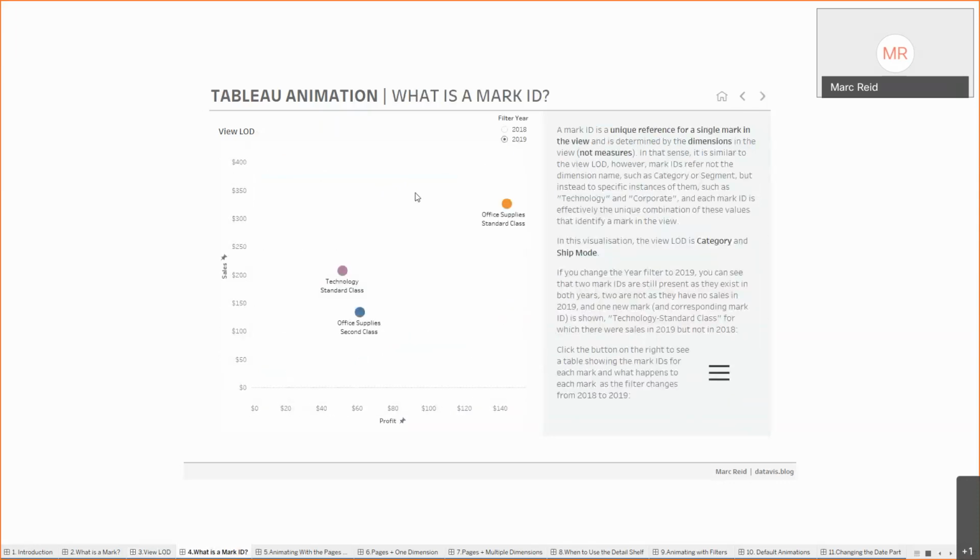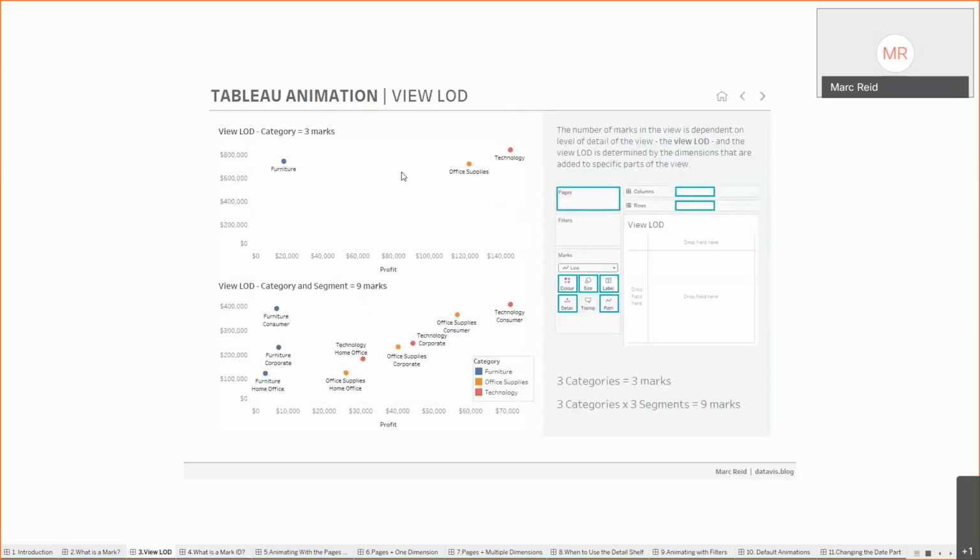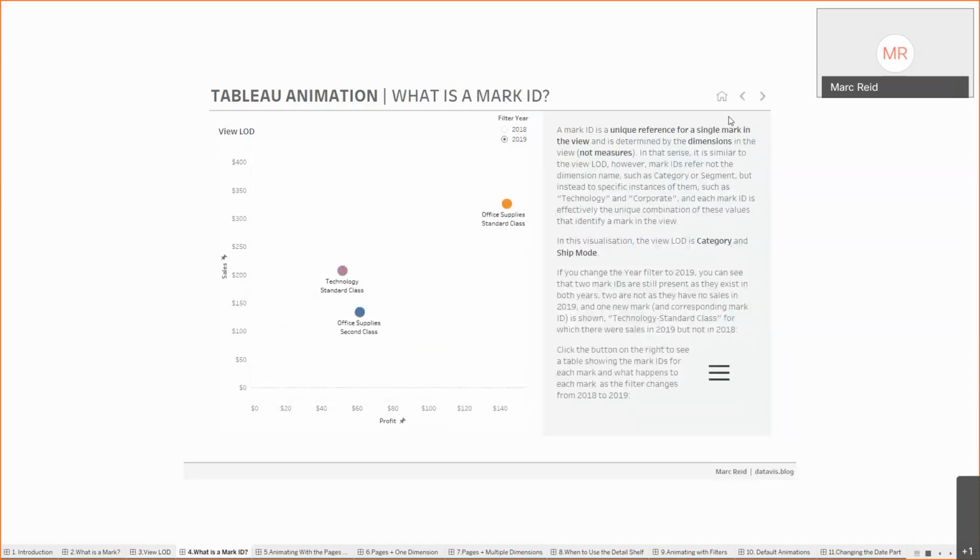The next I'm going to talk about is mark IDs. The mark ID is a unique reference for a single mark in the view. And again, this is determined by the dimensions in the view. We're talking about dimensions here, not measures. And in that sense, it is quite similar to the view LOD, except that when we talk about view LOD, if I just go back for a second, we're talking about the dimension name. So the view LOD is category here, or the view LOD is defined by category and segment. But when we talk about mark IDs, we're talking about the individual instances of those dimensions.